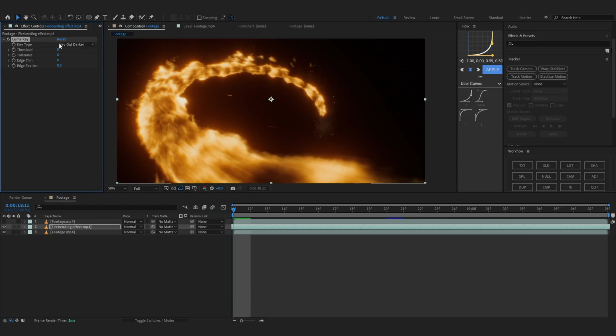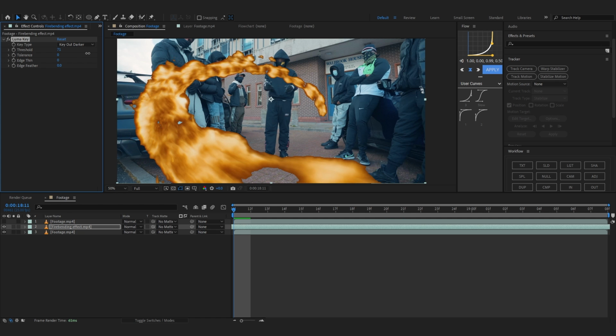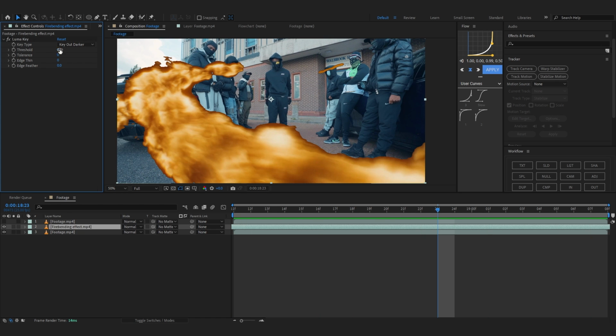Back to the video. To do that, we're gonna use a luma key and bring up the threshold of it to something like this. Yeah, that looks pretty good right there. You can mess with the feather a bit.